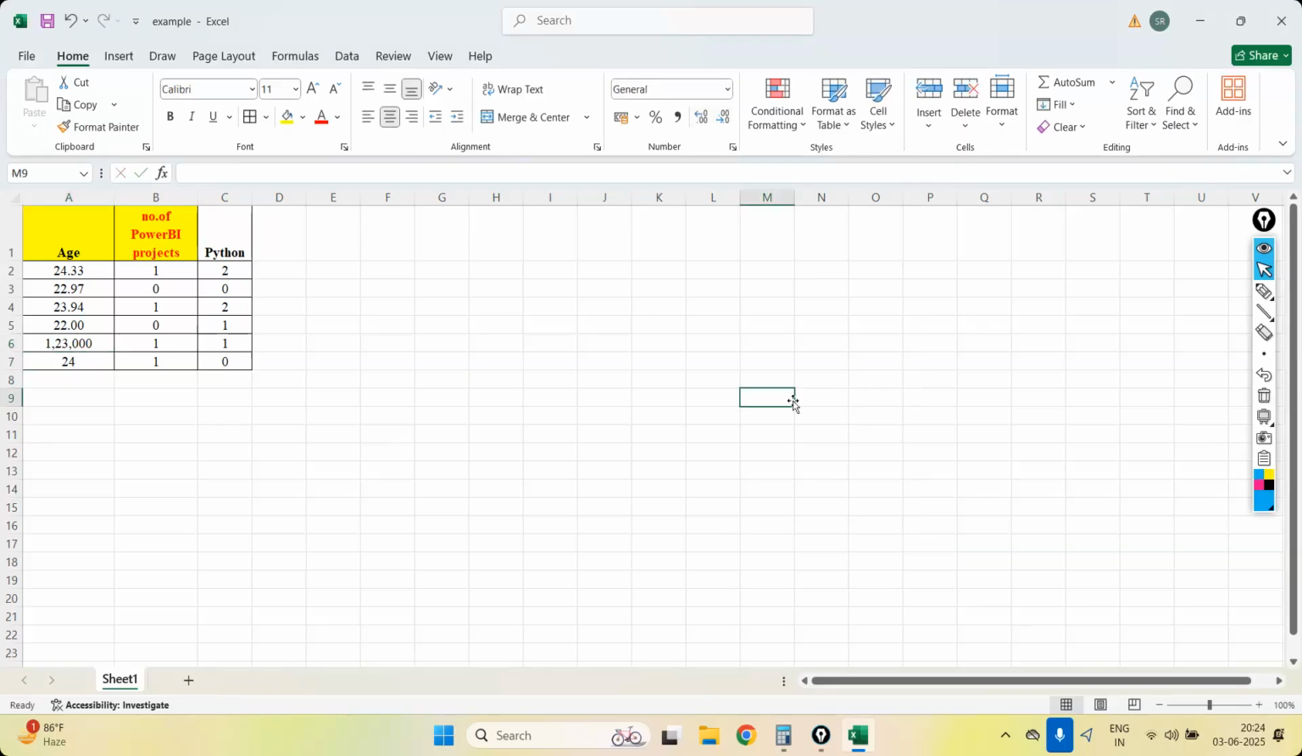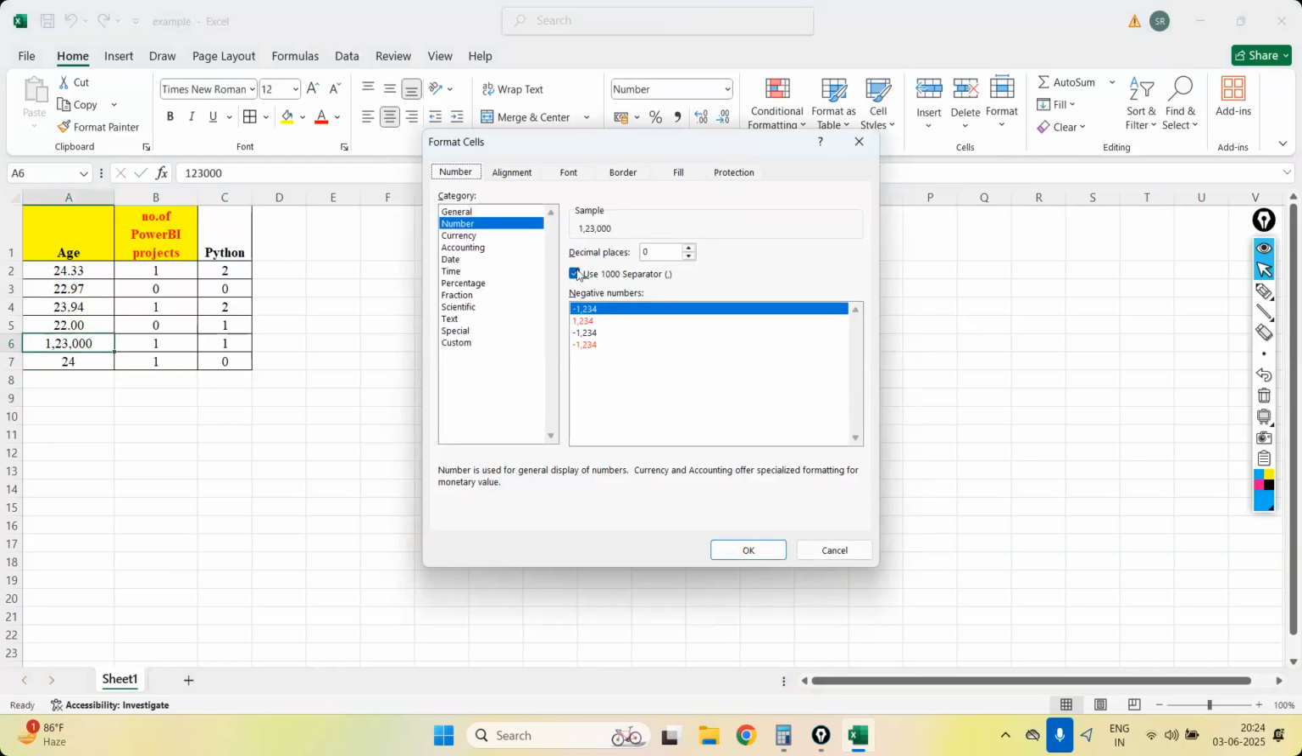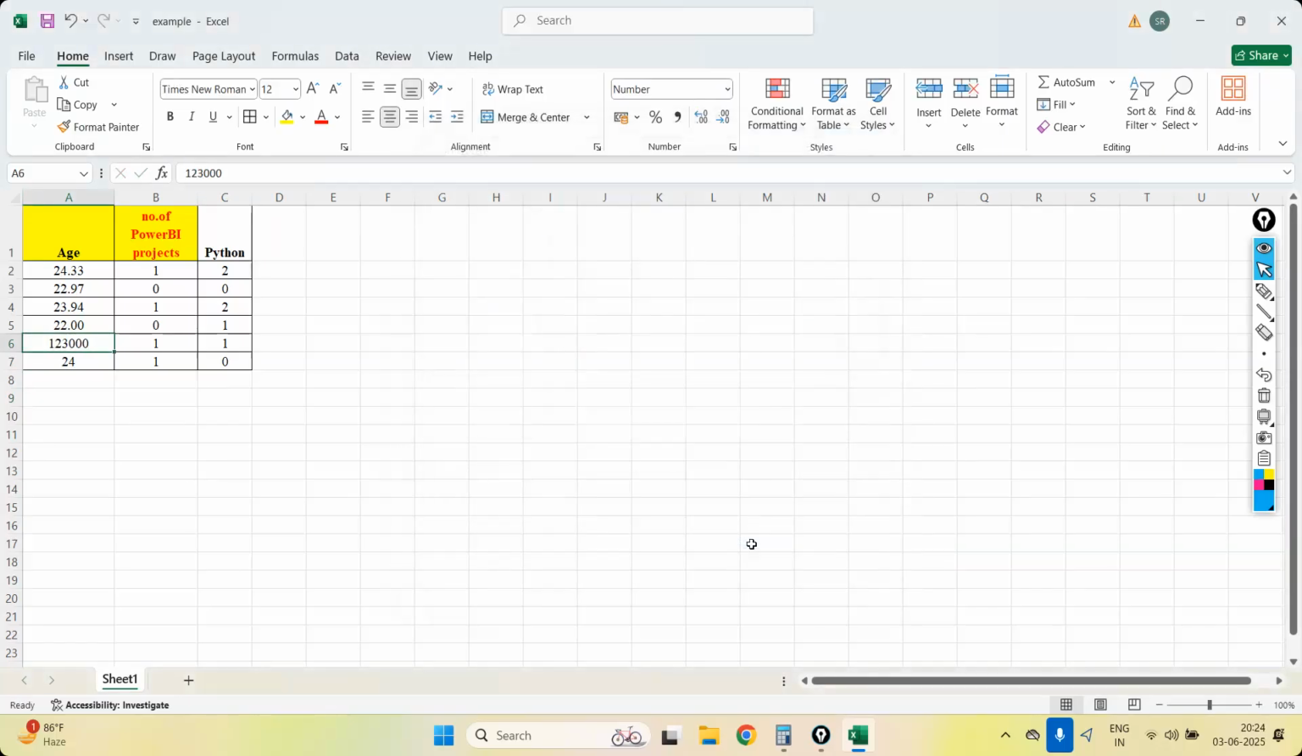Sir, I don't want those commas either. Don't want commas means don't select that. Go back, click on this, and here you remove this one, and it will be a normal number.